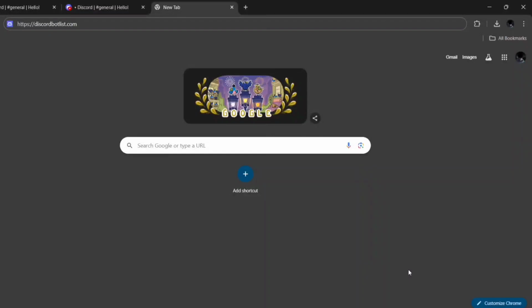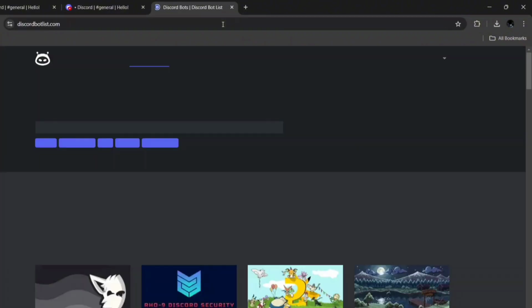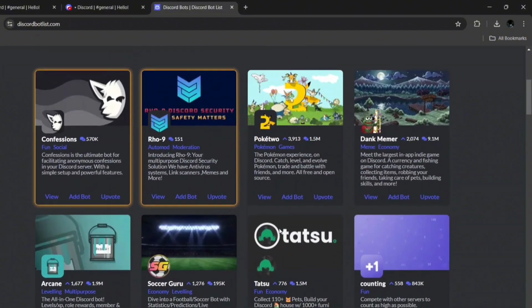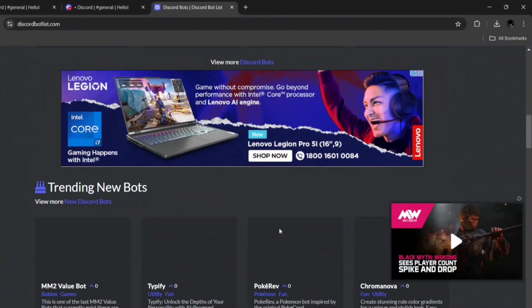Hello, today I'm going to show you how to add multiple bots into your Discord server. Just simply type in discordbotlist.com and then hit enter. This site introduces you to a different series of bots that you can place into your server.